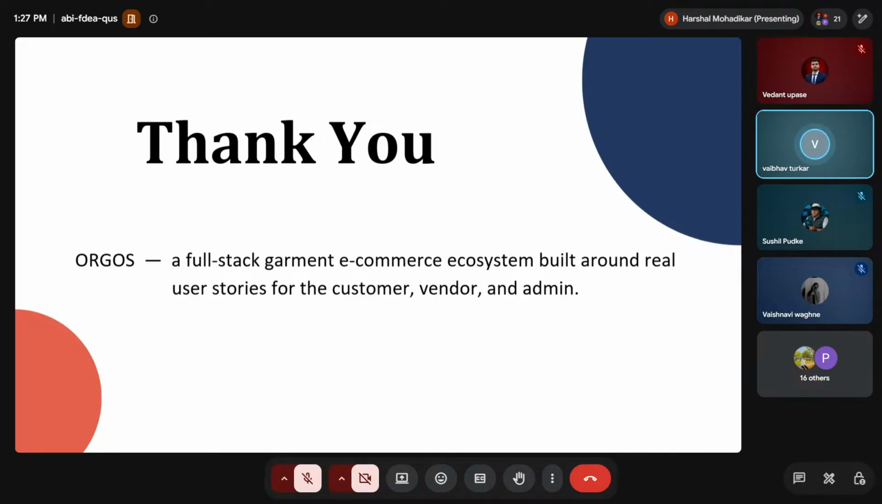The purpose of this live demonstration is to show that Argos is not just a collection of interfaces, but a fully integrated full stack application where each user role interacts with the same backend while experiencing workflows specially designed for their responsibility. With that, I now hand over to my teammates who will take you through the live demonstration and showcase these user stories in action.